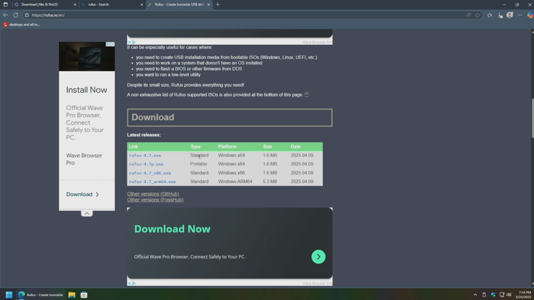So the biggest thing is choosing which one is right for you. Most users are going to choose the top option, which is the standard Windows x64 variant. There is a portable version, which I still have not found a use for because of just how small the basic standard version is. There is a 32-bit version, aka x86 variant, and then there's also a Windows on ARM version if you have one of those machines.